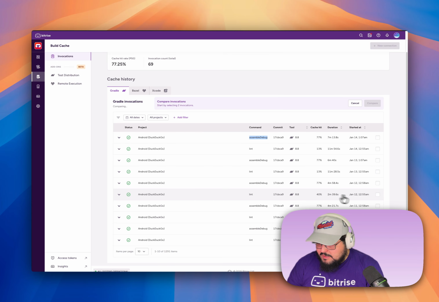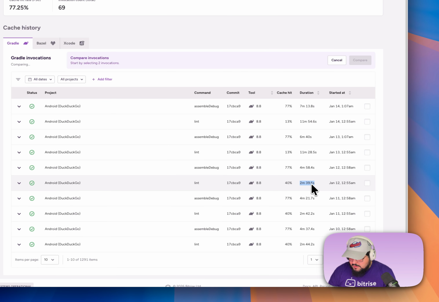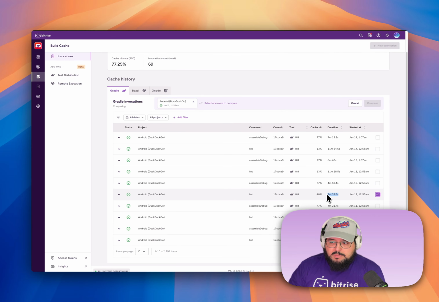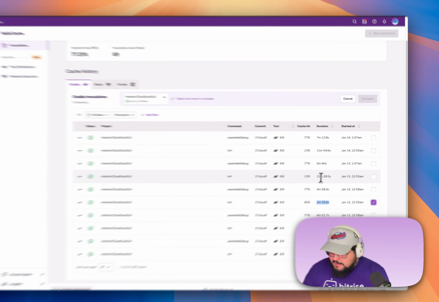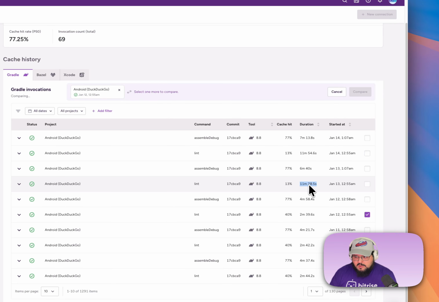I have this pretty fast lint execution, or the command duration, at 2 minutes and 39 seconds. That's not necessarily the same as the length of the overall build, but it's an important metric to review when you're checking the invocations from Build Cache. And then you'll see that this other one was much slower at 11 minutes. So I want to go ahead and compare those two.